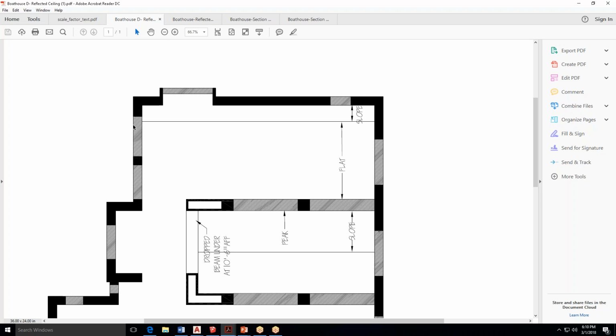Do we know why it's wrong? What's wrong about it? What is wrong about that peak symbol? Anybody, anybody? It's pointing the wrong way. This is the peak. This line is the peak right here in the center because it slopes up.